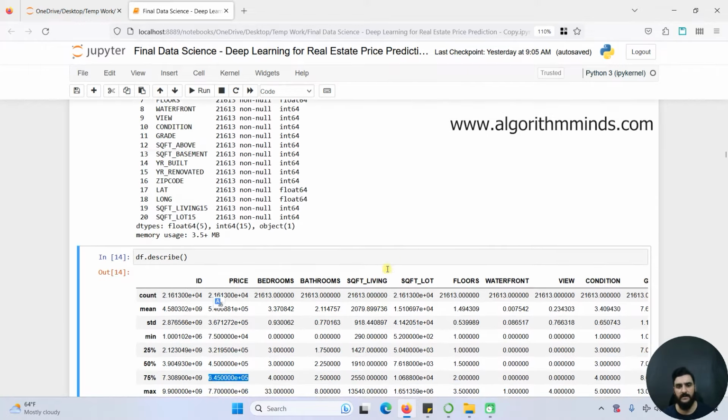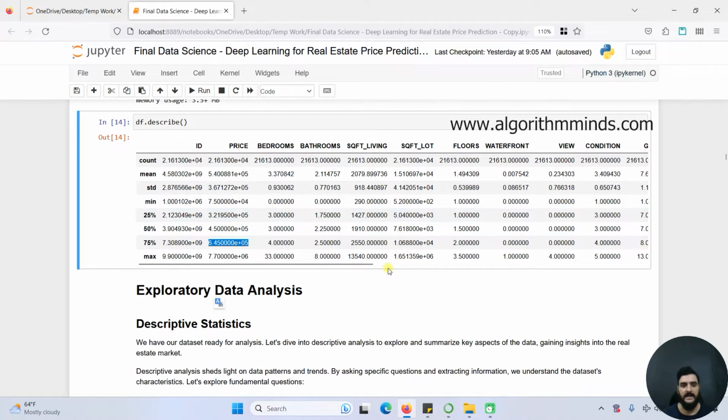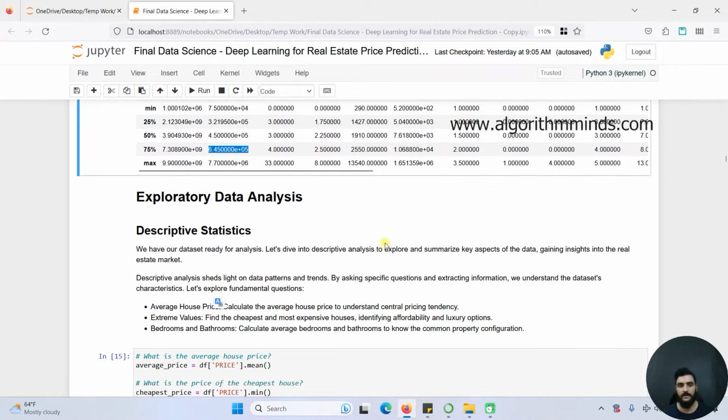So now we have a generic overview of our data set. Let's move on to an important phase of data analysis, data modeling, or machine learning modeling, which is exploratory data analysis. We will first begin with descriptive statistics. Let's dive into descriptive analysis to explore and summarize the key aspects of the data. Descriptive analysis sheds light on data patterns and trends. By asking specific questions and extracting information, we understand the data set's characteristics.